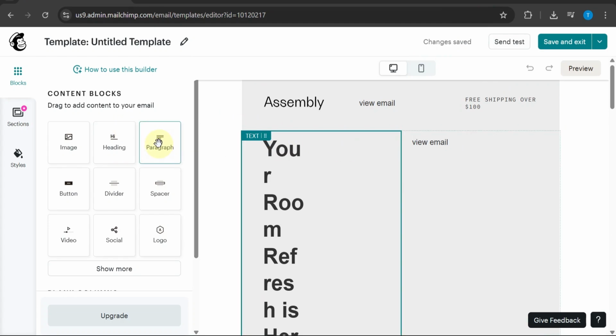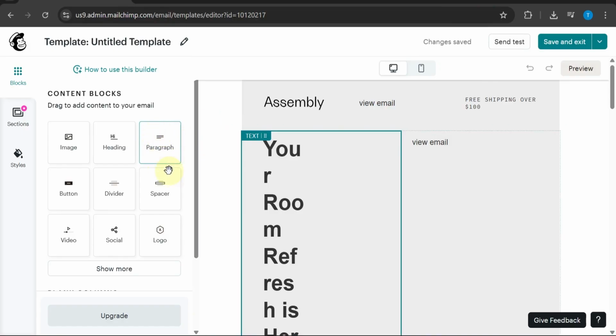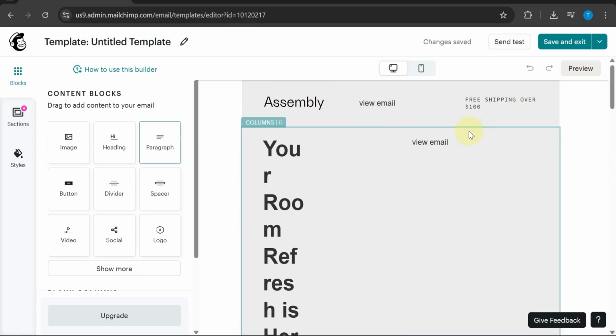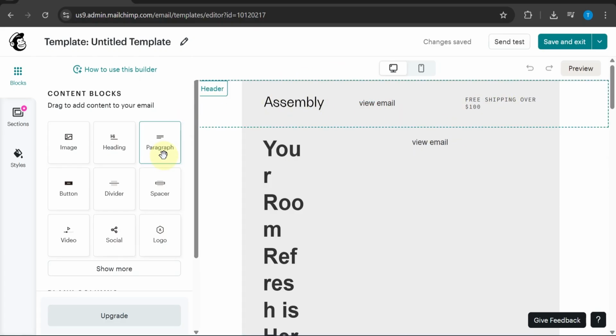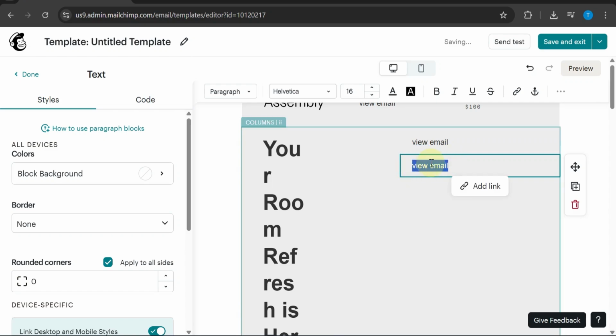Once you're inside the editor, think about where you want your View in Browser link to appear. The best practice is to place it at the very top of your email, so it's immediately visible to anyone who opens it. To do this, add a text block at the top of your email layout. Inside that text block, type something simple and clear, like "View this email in your browser." Next, highlight the text you just typed. This prepares it to become a clickable link.